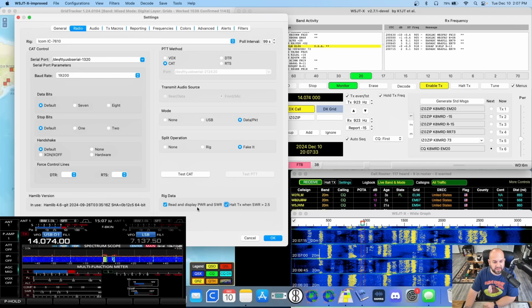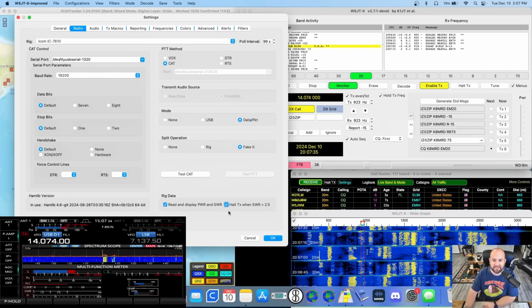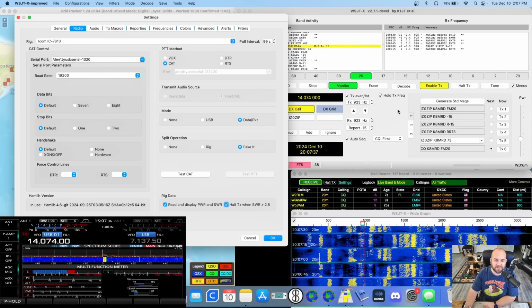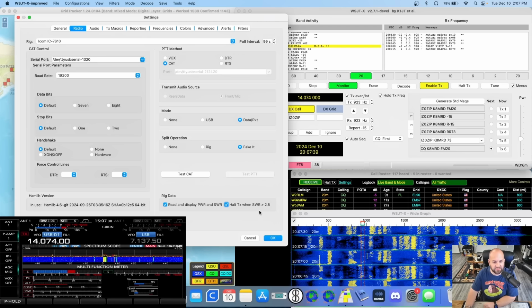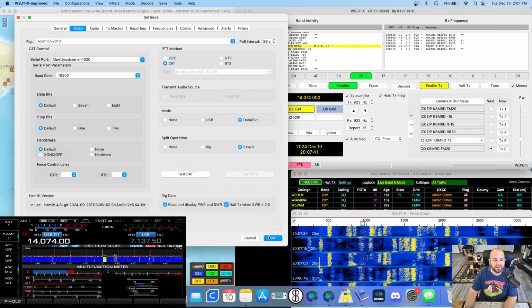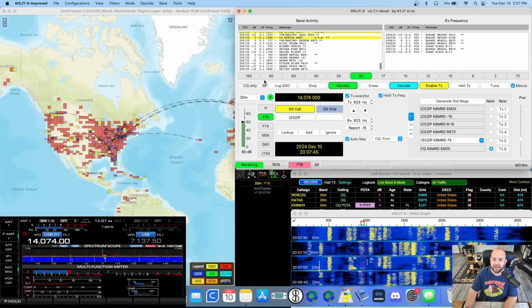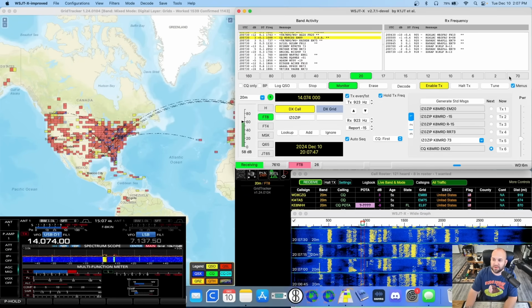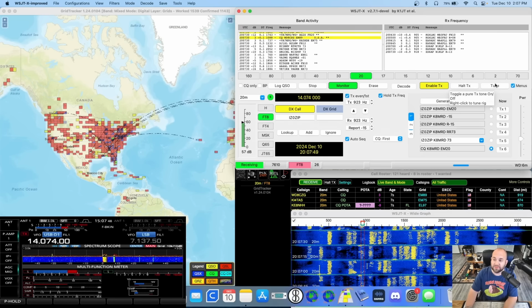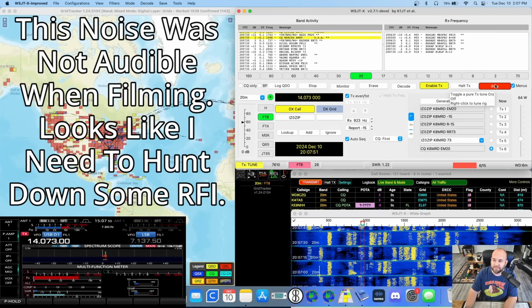So we can read and display our power and SWR in the WSJTX window, and we can halt transmitting when the SWR is greater than 2.5. So let me show you what that looks like. I am on 20 meters here, so I do not have the tuner on. Let me just hit the tune button, and we'll notice here we see the power. Down here, we see the SWR of our radio.